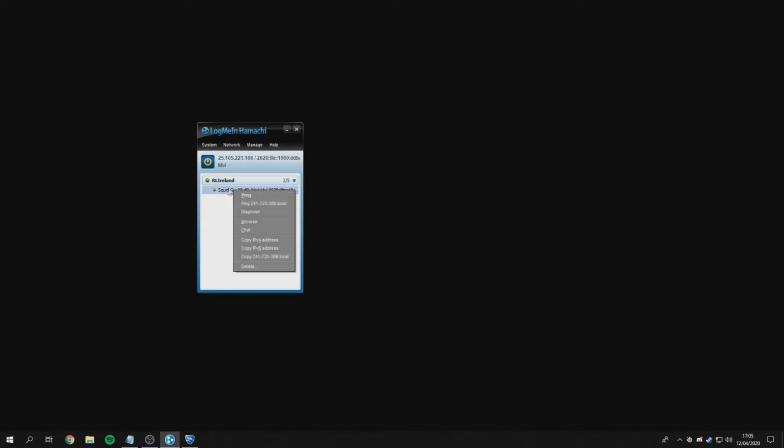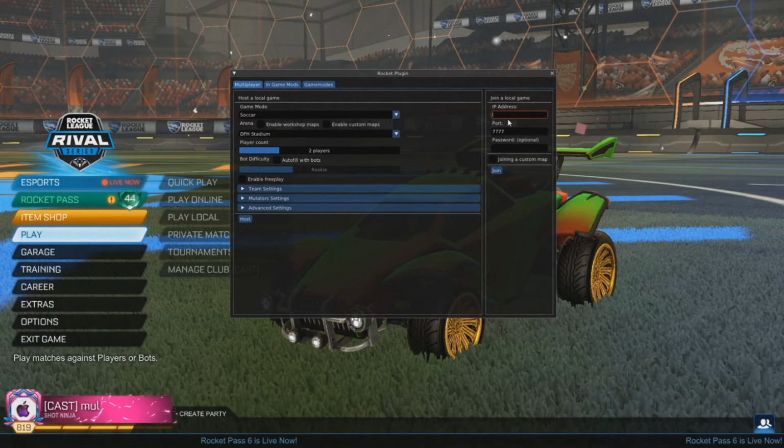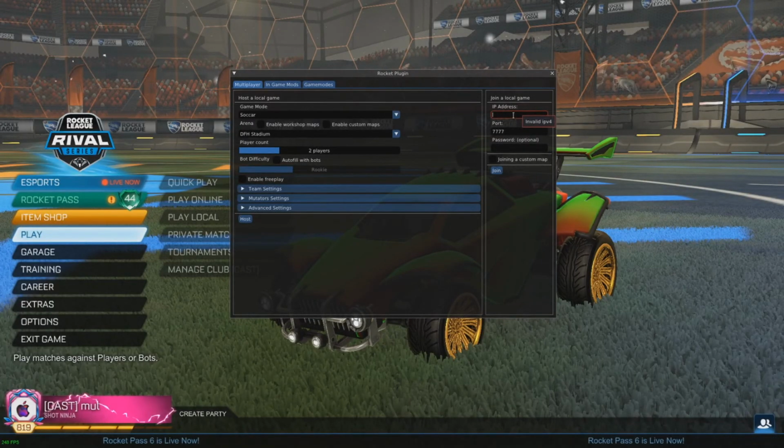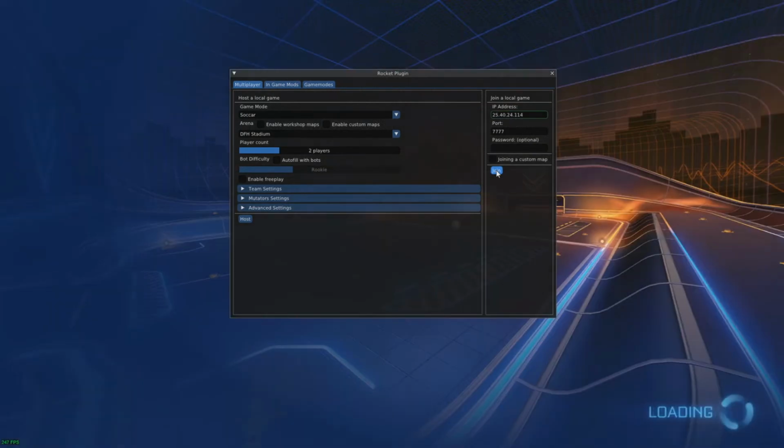So we're going to right-click on his name here. Then we're going to press copy IPv4 address, not IPv6, the IPv4. Then press that, and then that's it copied. Then you're going to paste it in here. So Control V. It's going to paste it right there. Then you keep the port the same. You don't touch anything else. Then you're going to press join game.